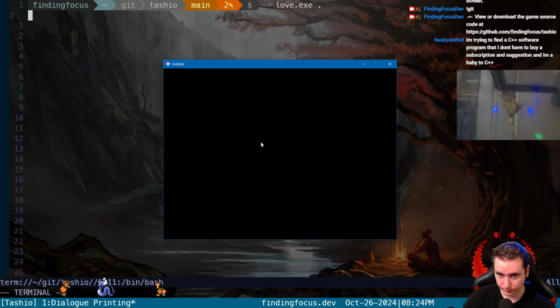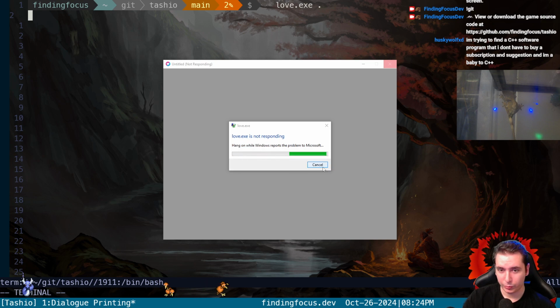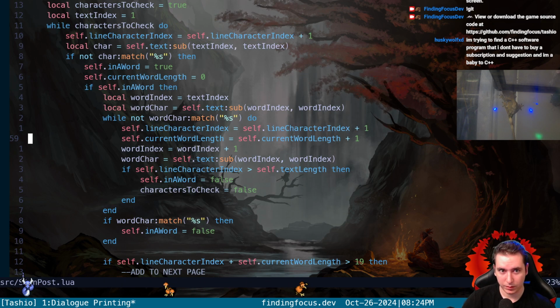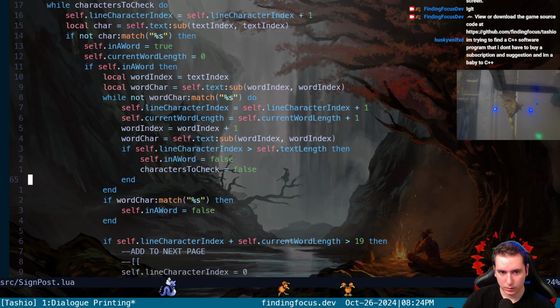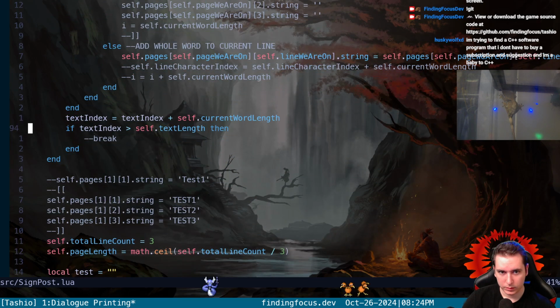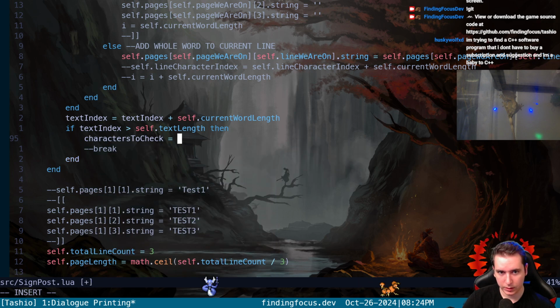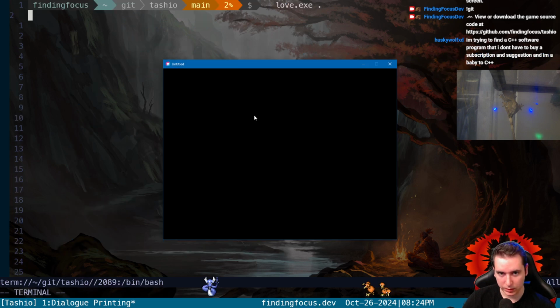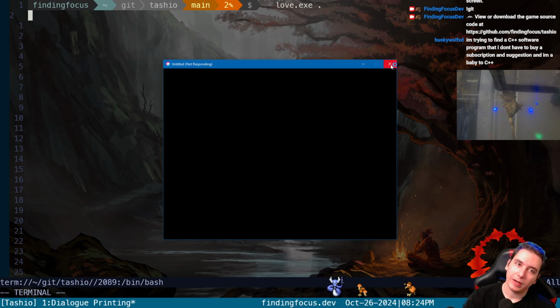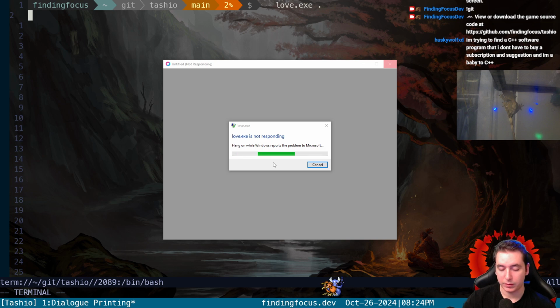All right, we crashed. The while loop is, you know, just giving us some issues. Let's say here we can say characters to check gets false if our text index is greater than the length of our text. Our characters to check is false. It should get us out of this loop, but we're still crashing. Alright, I'm thinking while loop might not be the best way to go about this now.